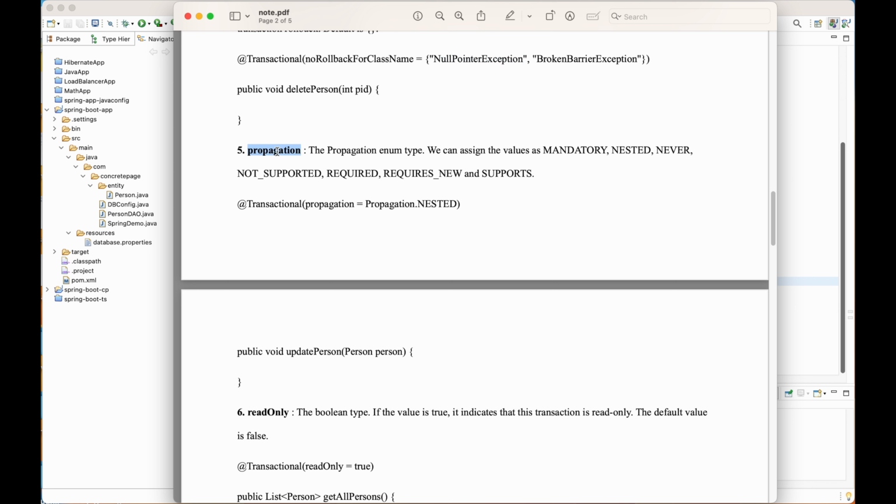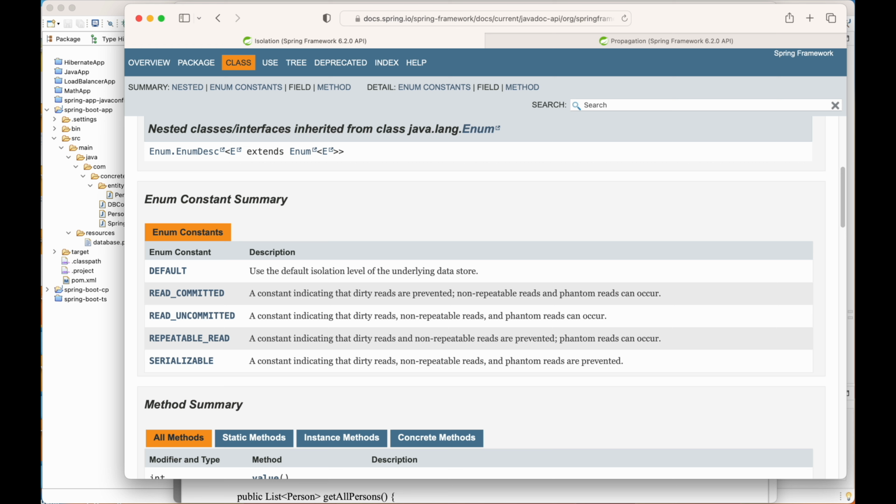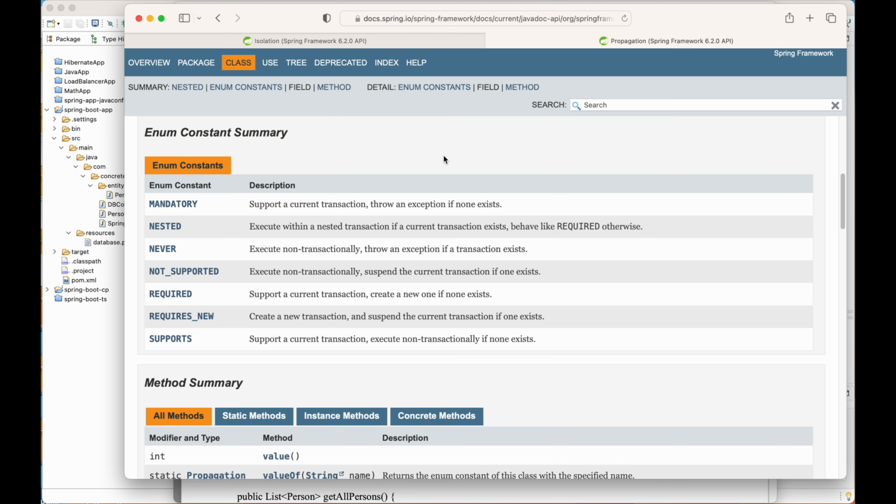Now let us see what propagation is. To specify propagation, we need to use the propagation attribute. The Propagation enum type is there, and we will discuss it here. We can assign the values of propagation in this way: use the propagation attribute and then get the value from its enum. Let's see more about it from the Spring doc. Propagation can be mandatory, nested, never, not supported, required, requires new, supports. Let's see what these are.